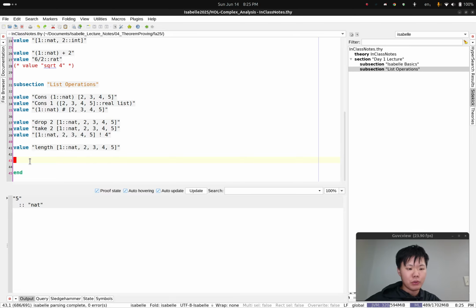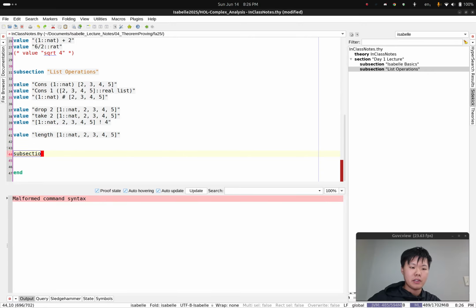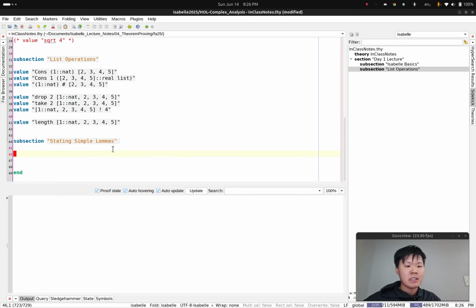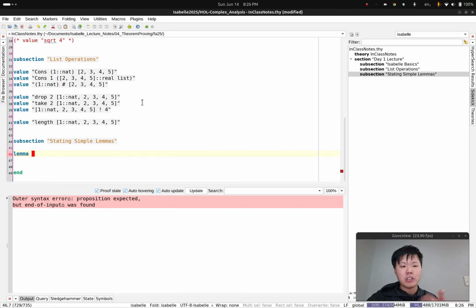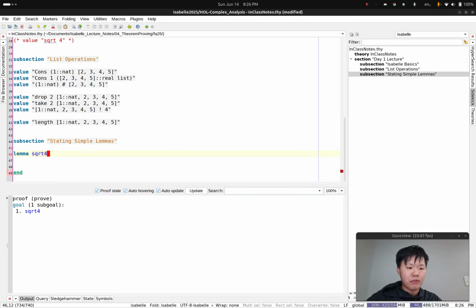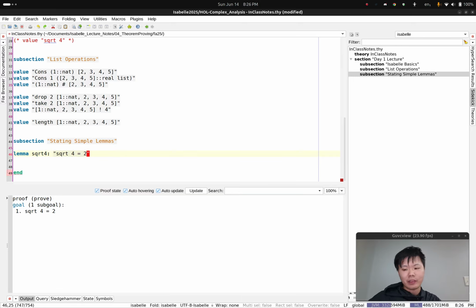So let's get into the heart of what Isabelle is about. So let's state some simple lemmas, right? So, for instance, for the square root of 4, we might want to say that the square root of 4 is equal to 2. So you can write something like a lemma. Whenever you write a lemma, you should give it a name. I'm going to call this lemma the square root of 4, where I state that the square root of 4 is in fact equal to 2, right?